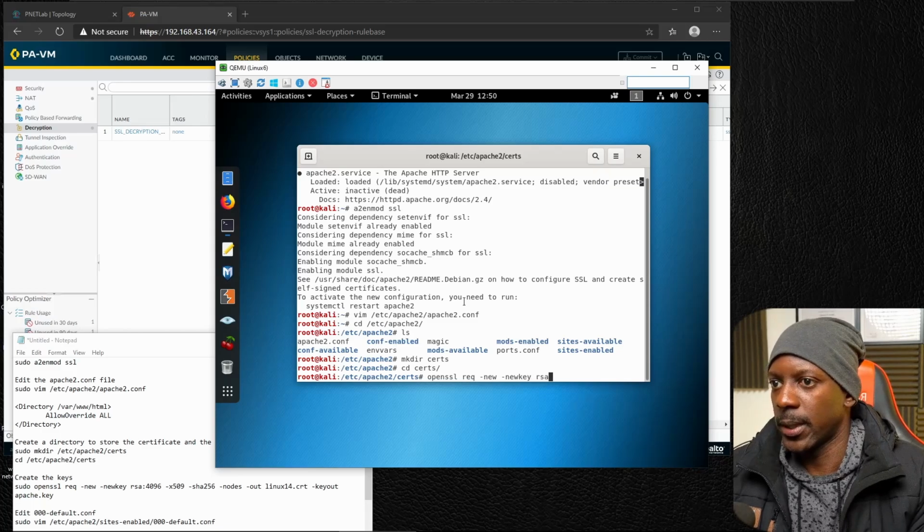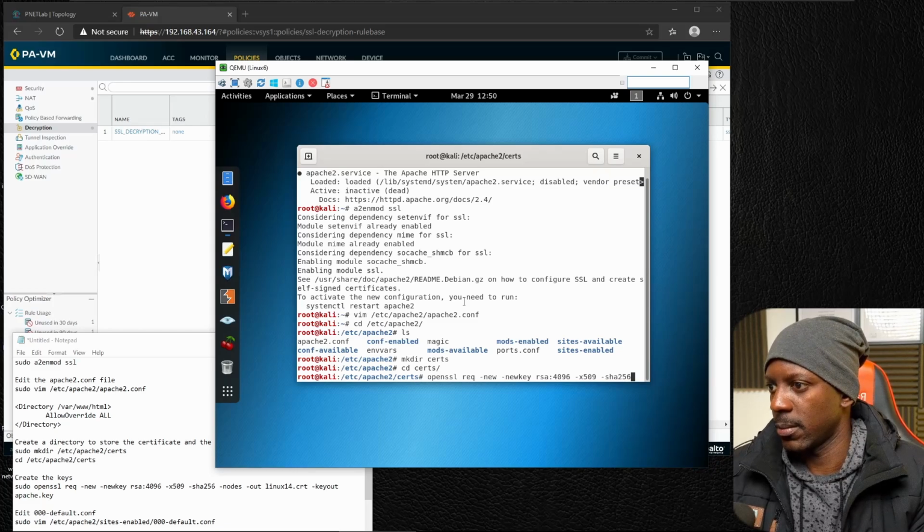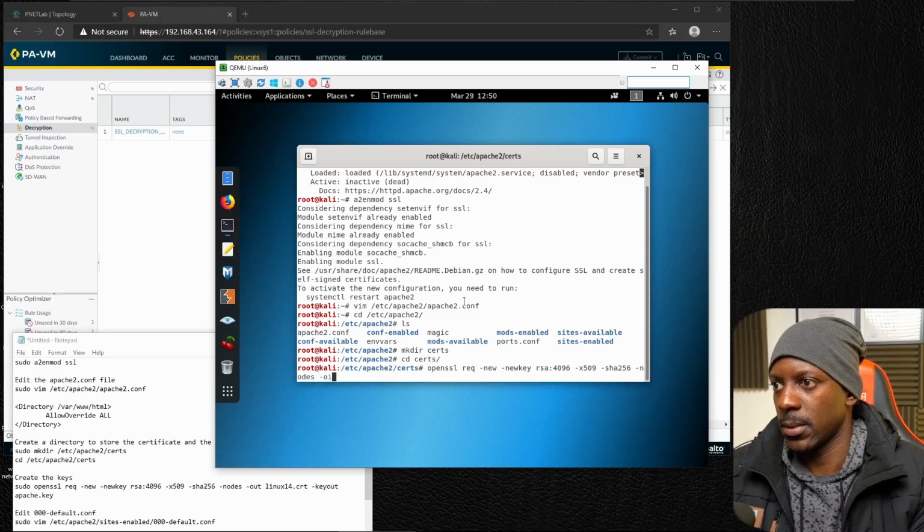-newkey rsa:4096 -x509 -sha256 -nodes -out linux6.crt. So that's going to be Linux 4, no, it's going to be 6, and the keyout is going to be linux6.key.